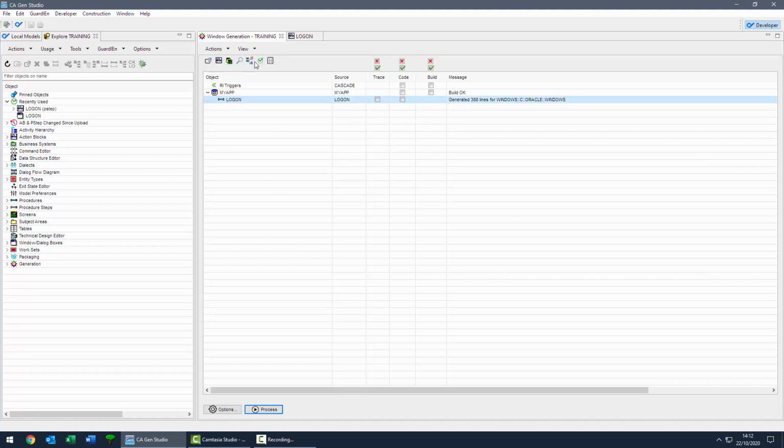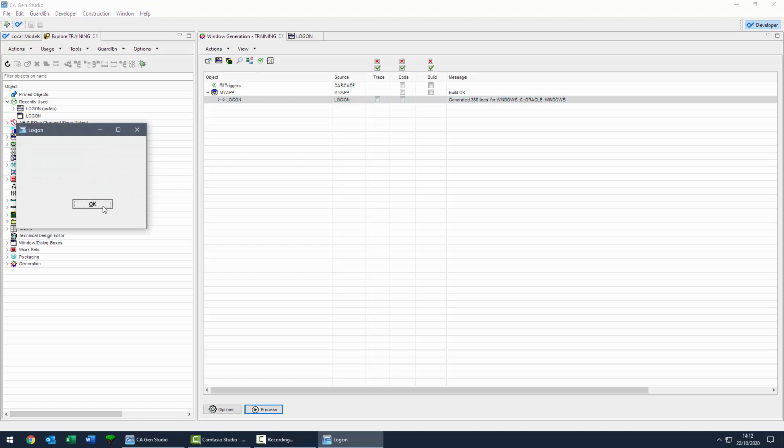So now I'm going to test my logon window, and I press OK, and you'll notice something incorrect. It's saying hello each time. So maybe we're not quite sure why that is.